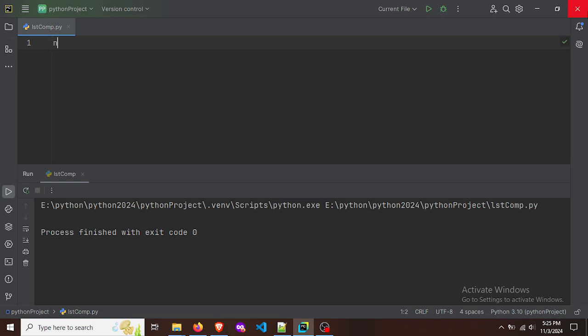So let's suppose we have a list of numbers, and in this list we have a few elements: 10, 20, 30, 40 and 50. And we want to create a list where we multiply each of these numbers by 2. Let's call this new_numbers, and we want to do it with list comprehension.